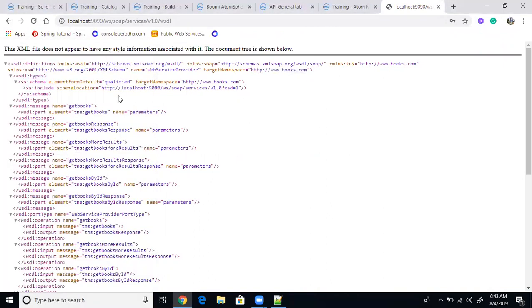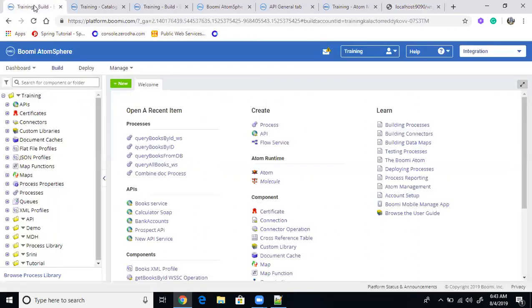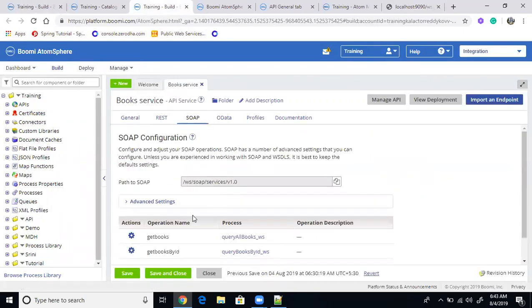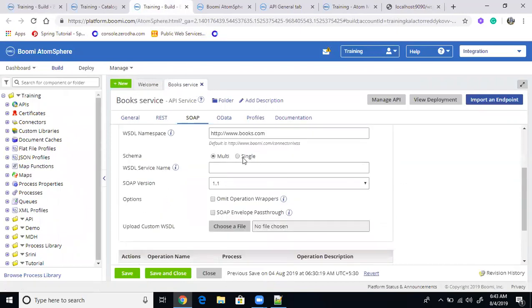And one more thing is that earlier in the web service server connector you didn't have an option to do this. As of now, it's referring to an external schema. We don't want to refer to an external one, so we will change this from multi to single. It means all your schema will be in one place. You can even write your own service name also.